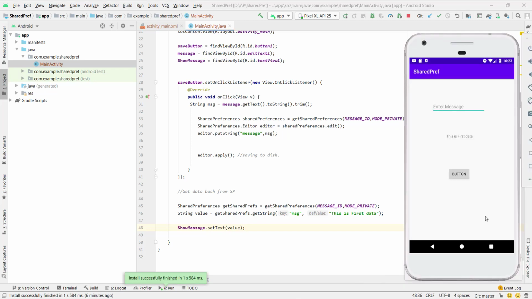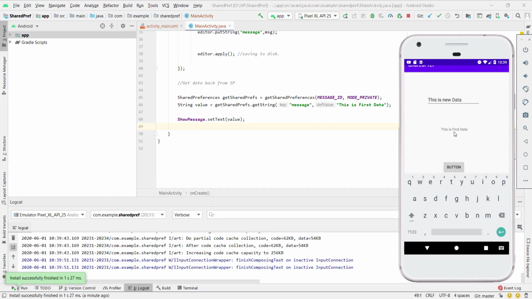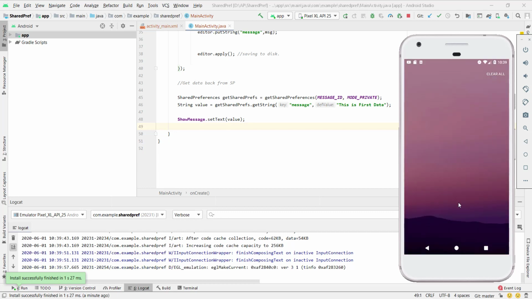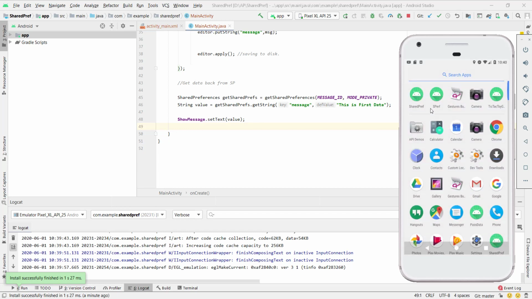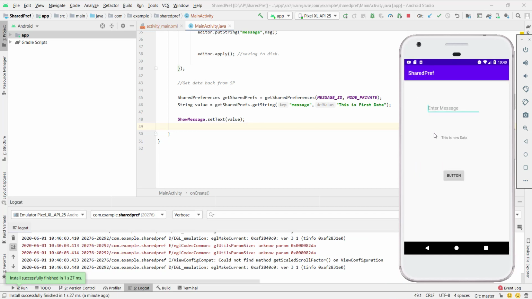Yeah, you can see we're getting our default message, whatever we entered here, we're getting this one here. Let me enter the new message here, like this is new data, just enter this. Right now we're not getting anything. Let me clear this app completely and open it again. Then we will see that message. Yeah, you can see how we're getting that message here.